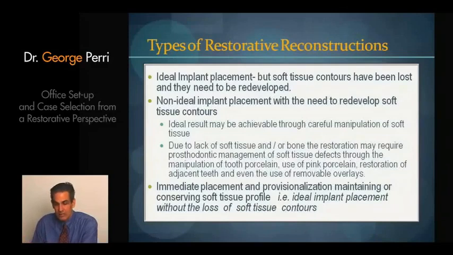But there are limitations, and sometimes the limitation might be a lack of soft tissue and/or bone, and the restoration that we must develop will require some prosthodontic management of that soft tissue defect. It also might require a different contour to the interdental porcelain. It might require the use of pink porcelain, restoration of adjacent teeth, and even the use of removable overlays to achieve the aesthetic result that the patient wants to have.